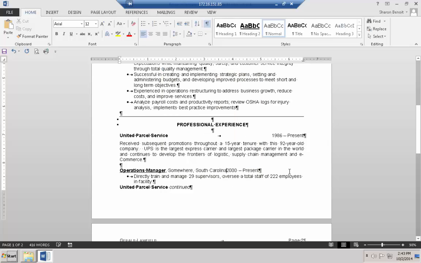I'm going to click OK, and there it appears on the ruler. And again, to use that tab, I'm going to press the tab key. Now, no matter where the dates start as I move down the page, they will all end at the 6.5 inch mark.